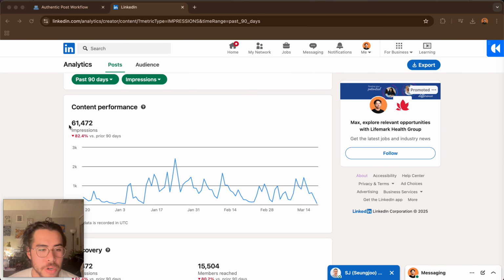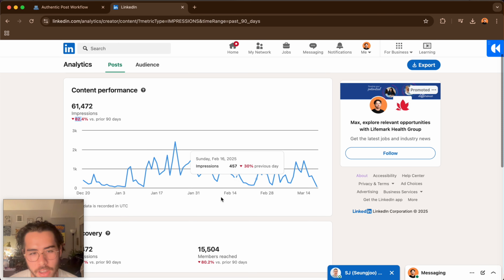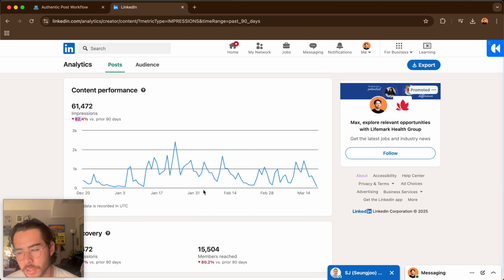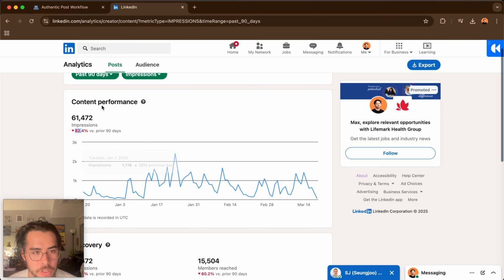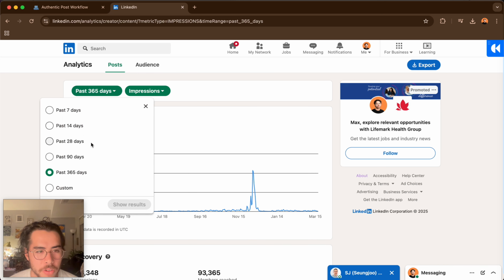This is my impressions over the last 90 days. You can see it's down 82%, but that's because I had a kind of semi-viral post just outside of this window. Just gonna show you here, right here. So that's the reason why it's so down.